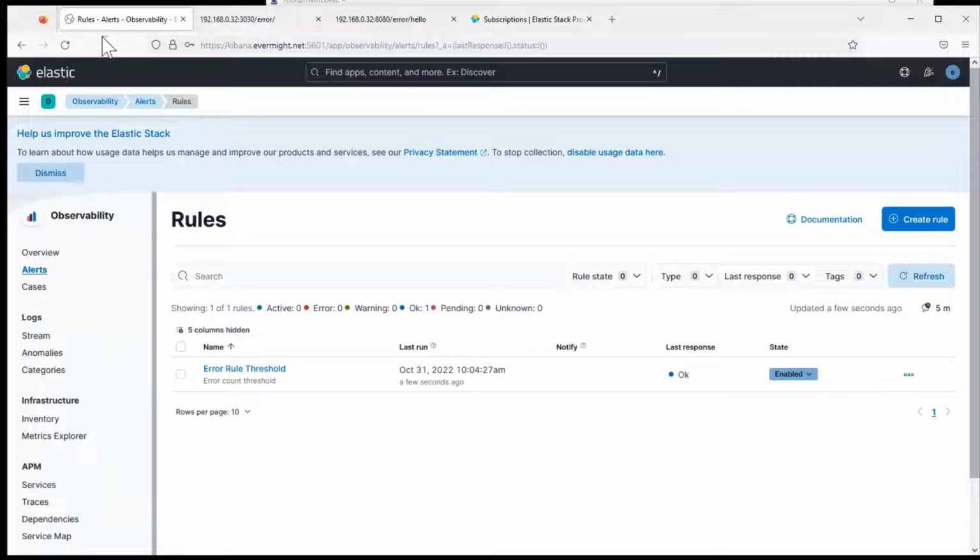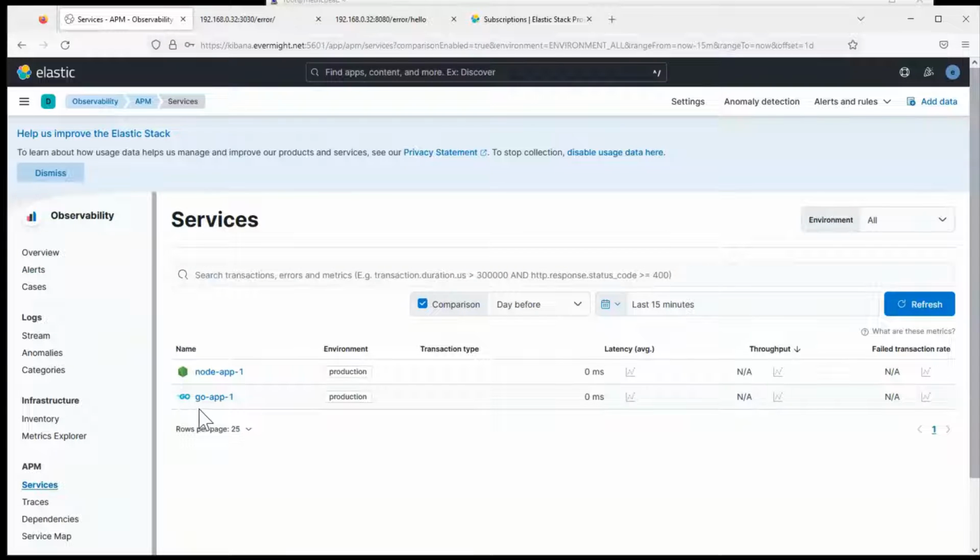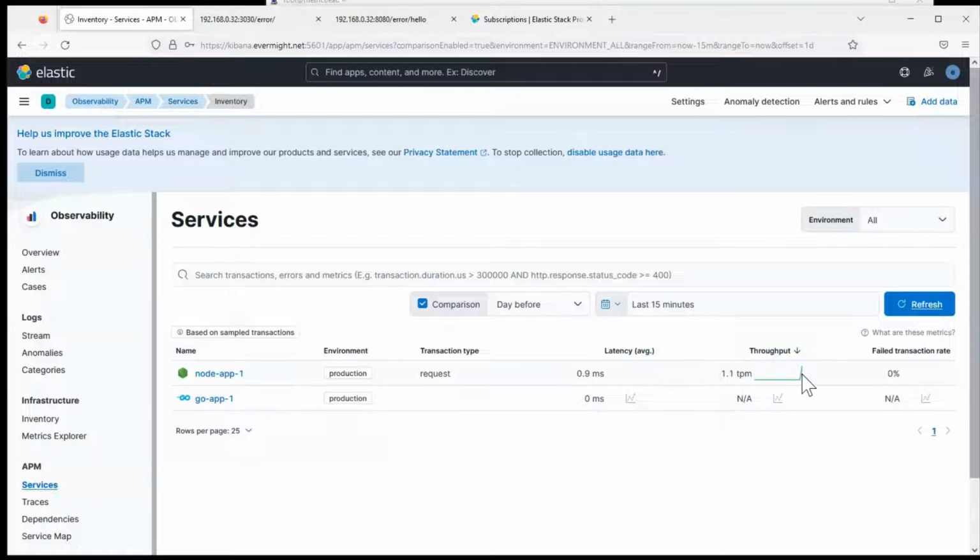I'm just going to refresh this a few times. So that's definitely more than 2 errors per minute. And we click to services. Maybe it could take a while for it to, actually, let me just click here. Yeah, it takes a while for it to register. Okay, there we go. We see some response there.